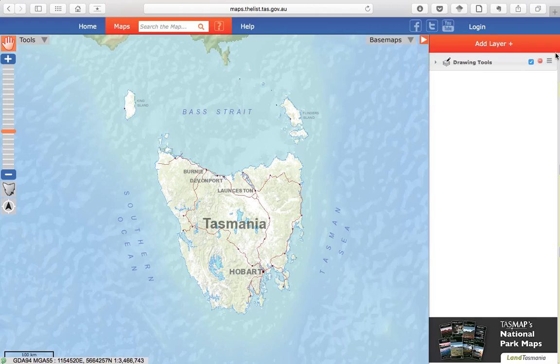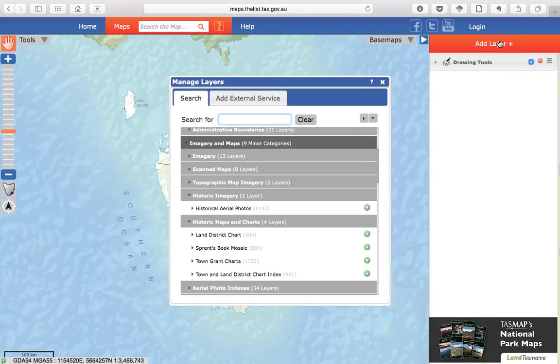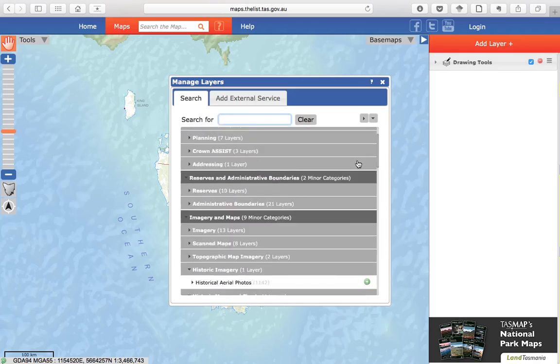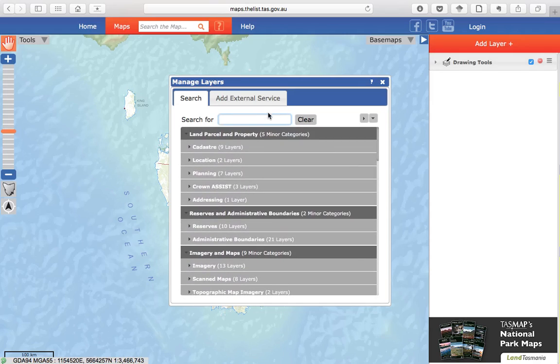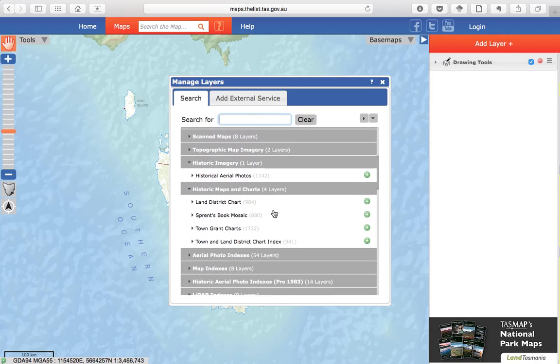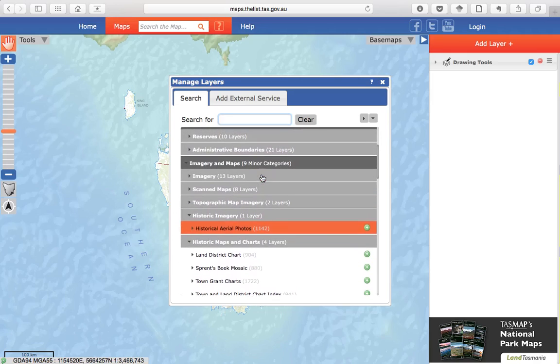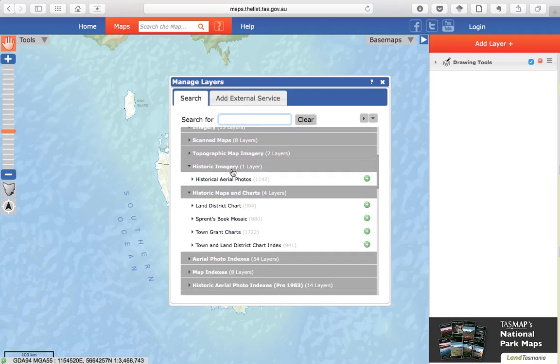So then we click on Layers and then Add Layer. Here are all the different maps that you can view. You can see that there is a search bar, but I like to scroll down to see if anything new has been added. So we'll go down to Imagery and Maps. And you can see that there are a couple of historic layers here, historic aerial photographs and maps and charts.